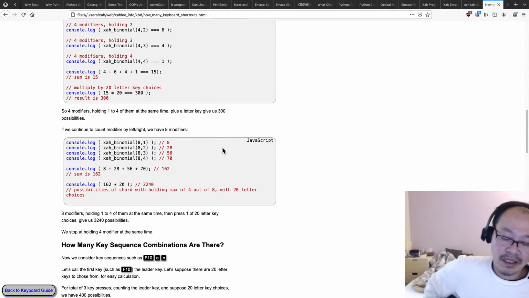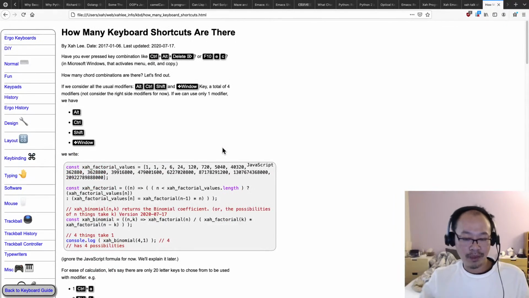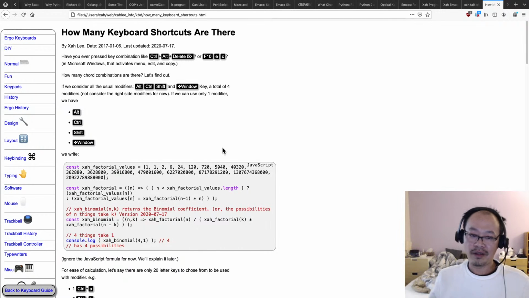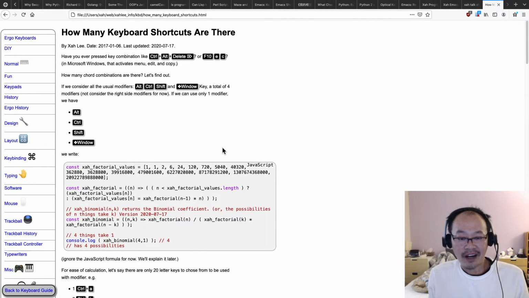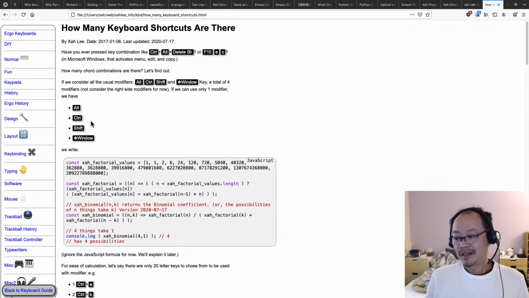Okay, instead of the Alt F4. So anyway, that's an example of key sequence. And on this page, I talk about how many possible shortcuts there are if you use modifier keys or if you use key sequences. It turns out with key sequences you get far more shortcuts than with the same number of keys used as modifier keys, far more.